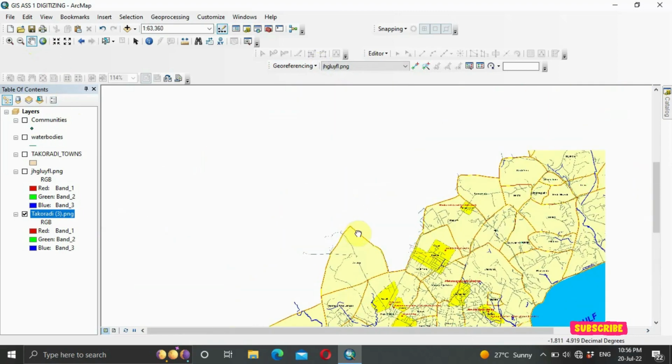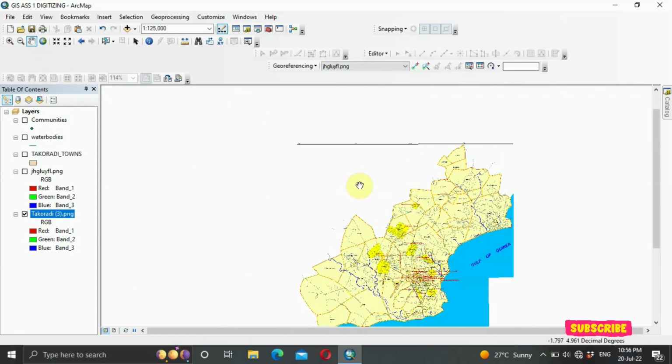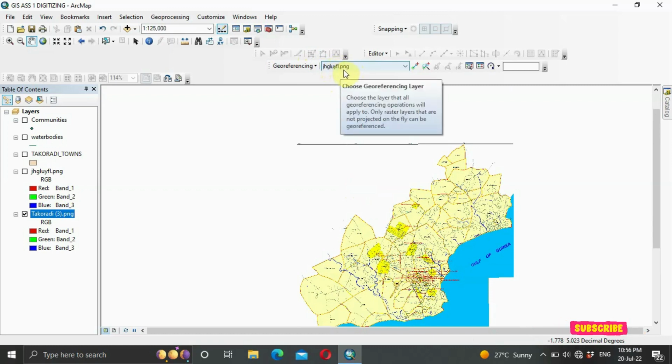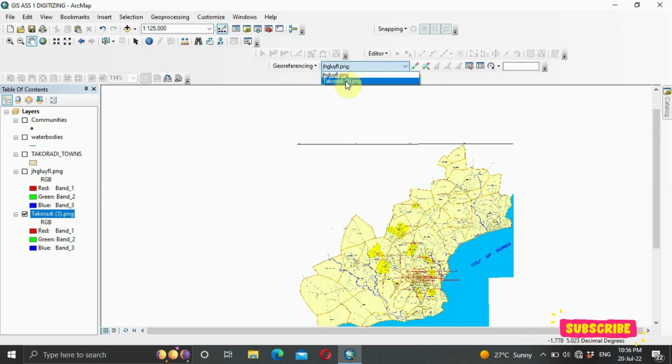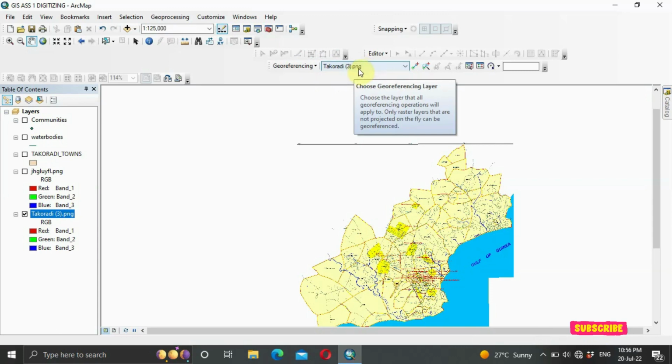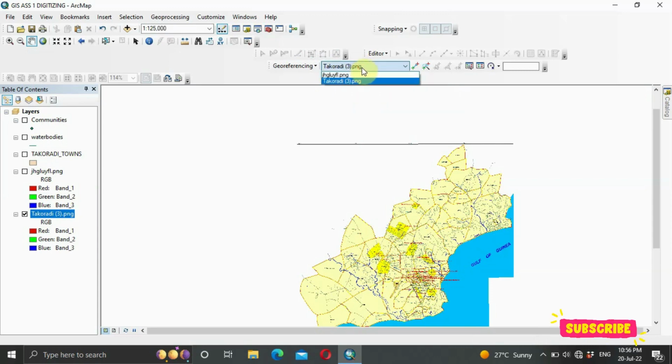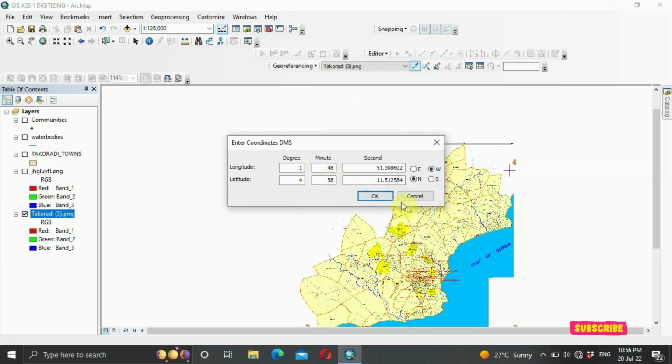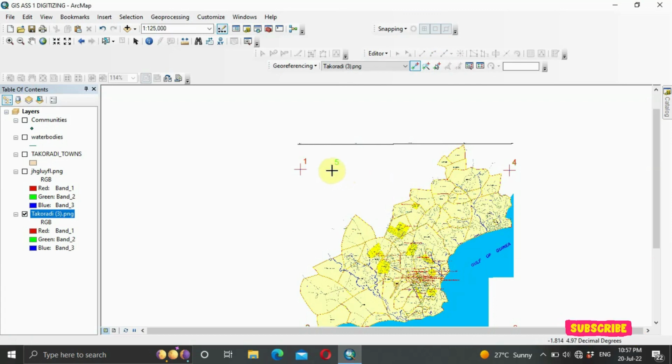In case you find it difficult to use my first approach, you can use the second approach by still opening your georeferencing tool. And mind you, you are supposed to select the image you are working with. Right now I'm not working with this image, I'm working with my Takoradi image. So I select it and select my control point. You can see it has already been georeferenced. In case you want to do it, you right click, left click, input degrees, minutes, seconds of latitude, and it's there. Then you click on OK, and it will georeference it nicely for you.